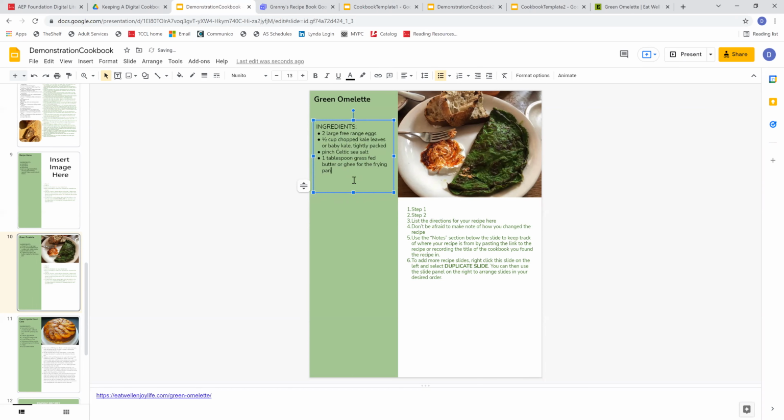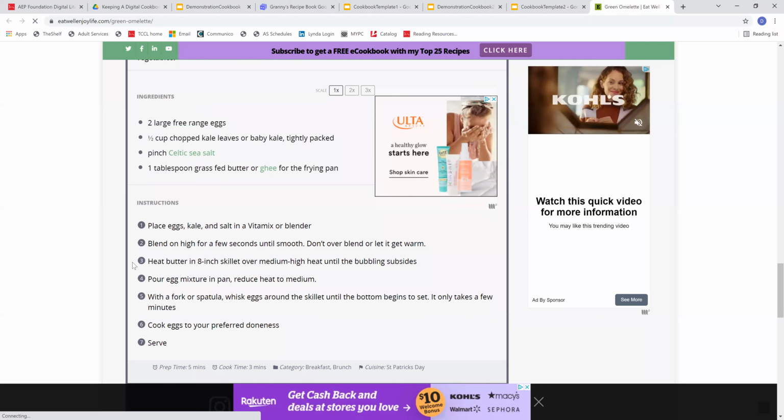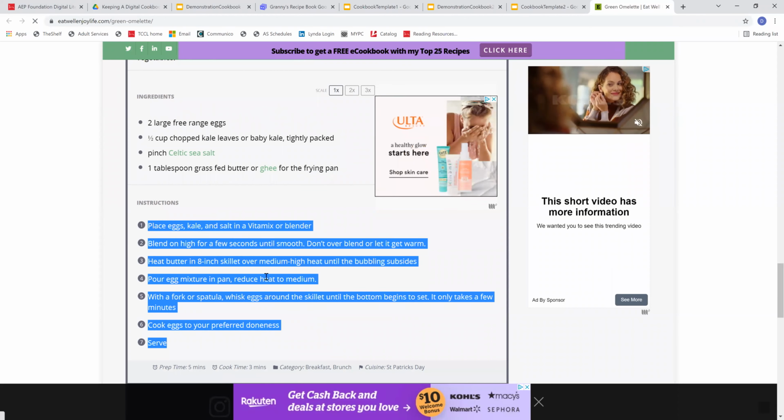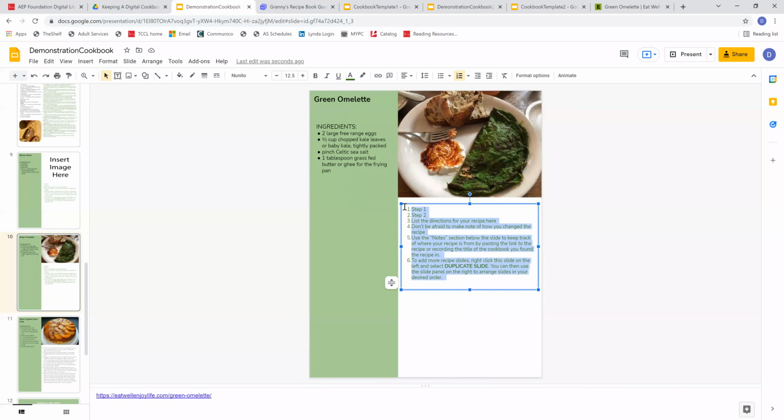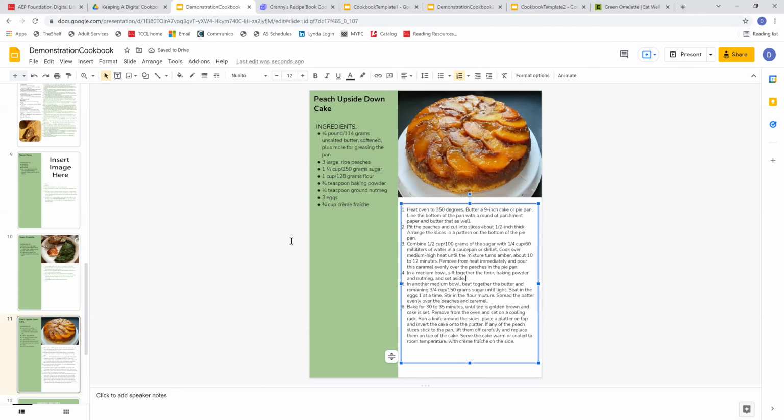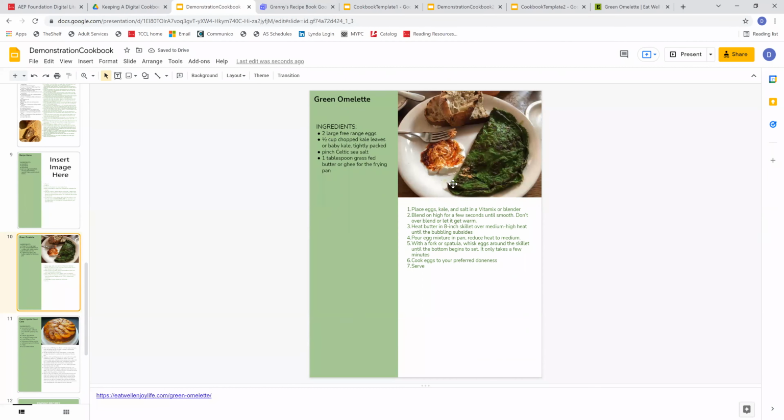And then we have our ingredients listed there, ready to go. And I'm going to repeat the same process with the instructions, using Control-C on the keyboard to copy, and then Control-Shift-V to insert it without formatting. And you'll see it added this extra number. You can just delete that. And so then we have our recipe here ready to go.